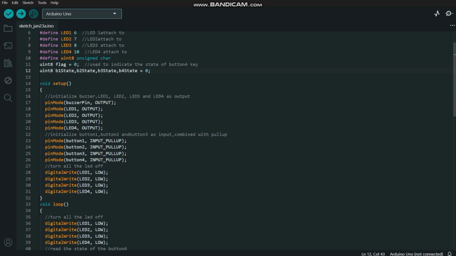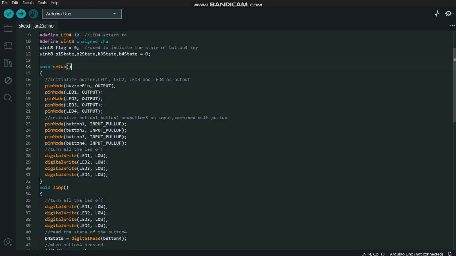This part runs once the Arduino starts. This part is to set the LEDs and the buzzer as outputs, and this part is to set the buttons as inputs with pull up resistors, and buttons read LOW, which is 0, when pressed. And then the next part is to make sure that all LEDs start off.